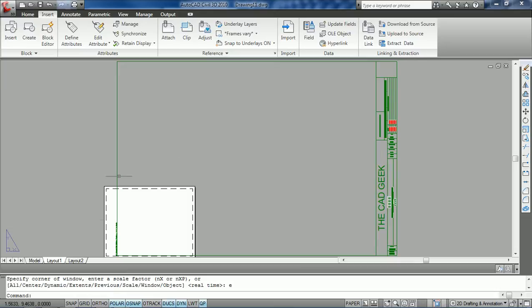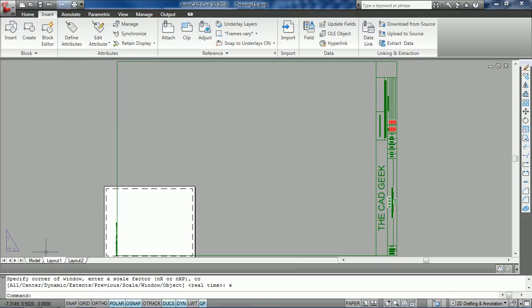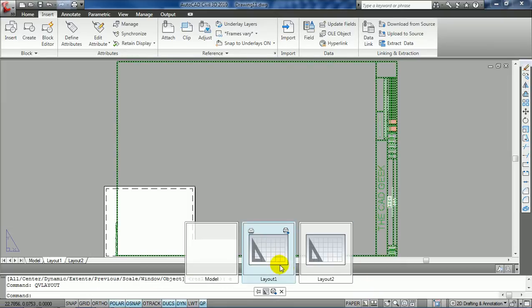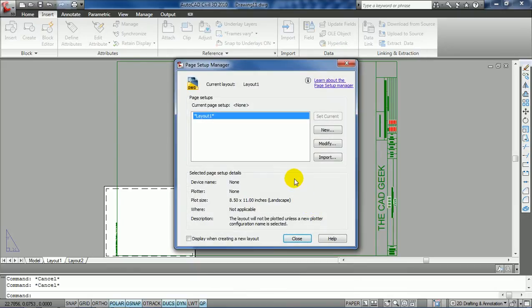To do this, I could, of course, go to the plot command and configure it there, or I can go down this path of named page setup. So how do I get to this, right? The first way, if I have my layout tabs displayed, is to right-click here and go to the Page Setup Manager. If I don't have the tabs displayed down here, I can always go to the Quick View Layouts button down here in the status bar, right-click on one of the layout tabs and go to Page Setup Manager here as well. Either way, it'll take me to this exact same dialog box, which is the Page Setup Manager dialog box.